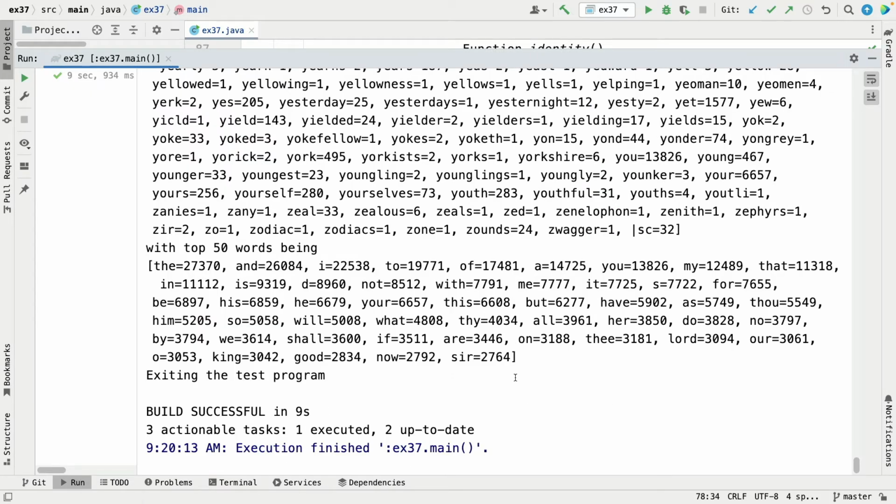So if you've ever lain awake at night asking yourself, what are the top 50 words in Shakespeare? Here they are. So the appears over 27,000 times. A lot of these words are just very simple words.